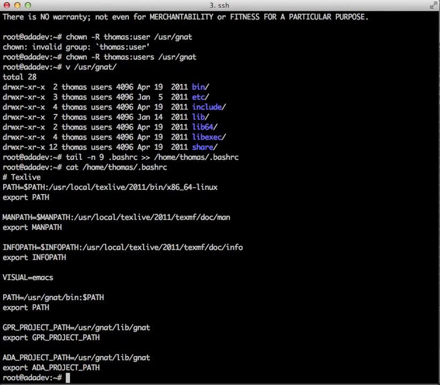So that's it. That's part one of this series. We now have an Ada compiler. In part two, we're going to be installing the Florist GPL 2011 POSIX library.